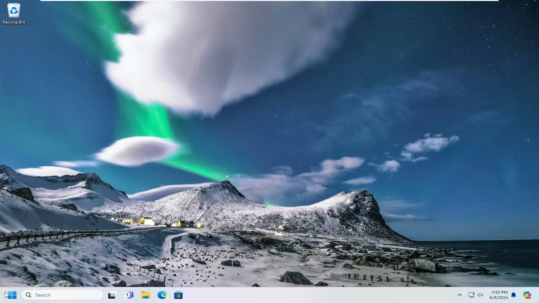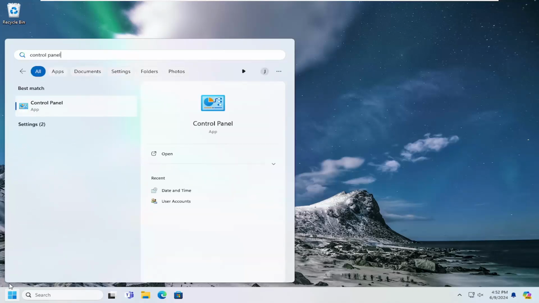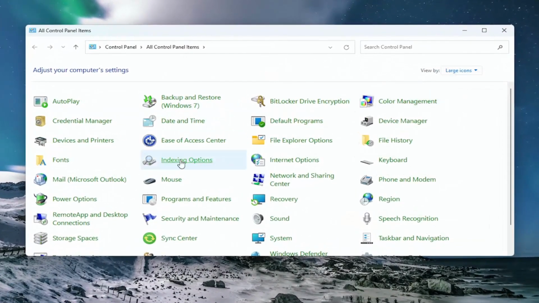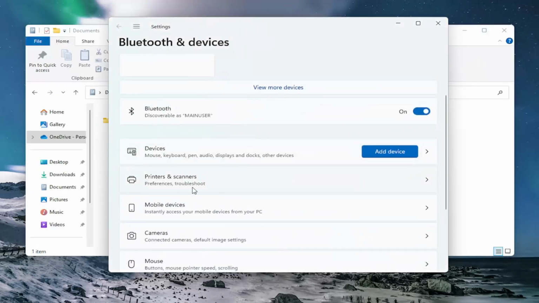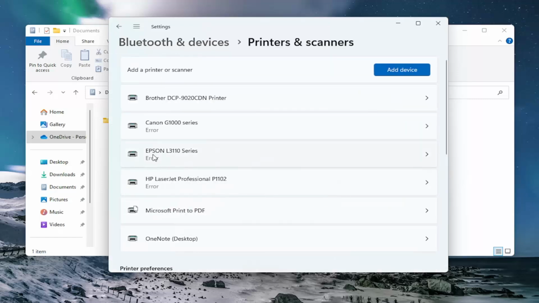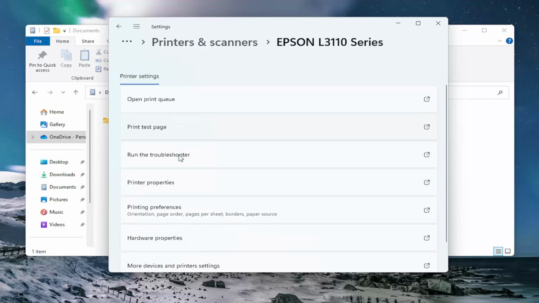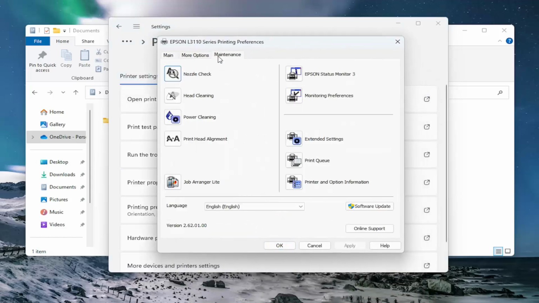We're going to start off by opening up the search menu and typing in control panel. Best results should come back with control panel. Go ahead and open that up. Set your view by in the top right to large icons, and then select devices and printers. On the right side, select printers and scanners, and then select your Epson printer in this list. Then go down and select where it says printing preferences. Go ahead and left click on that, and select the maintenance tab.